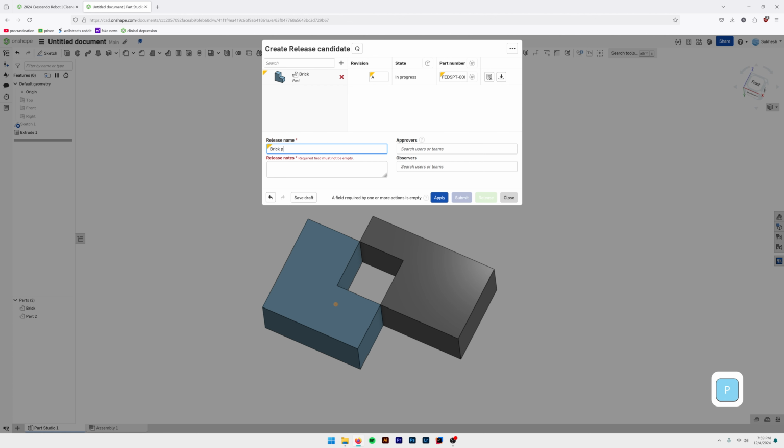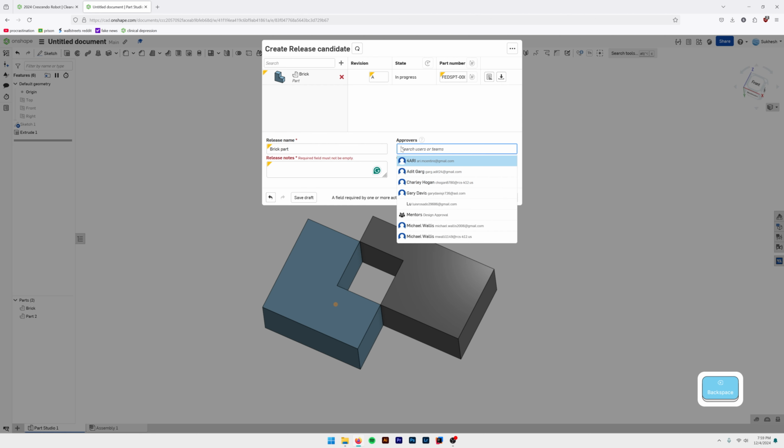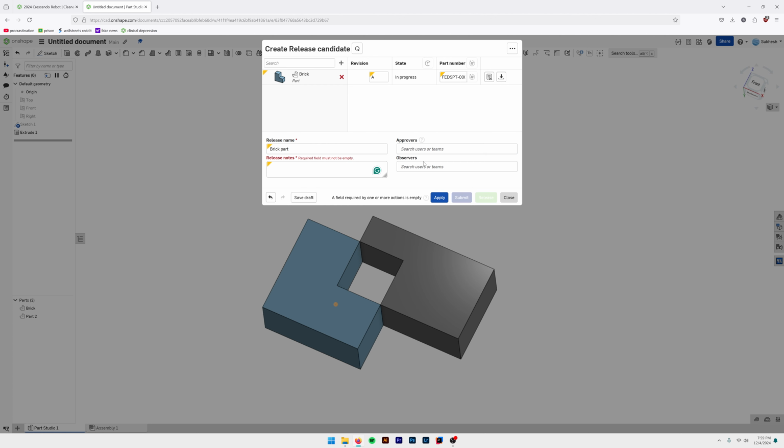Release name, call it a brick part. Release notes, this is where you put whatever notes that you want to tell us. So examples are tolerance for part is 0.125 inches, or stuff like that that mechanical needs to know, or that we need to know. And then you can set approvers and observers.